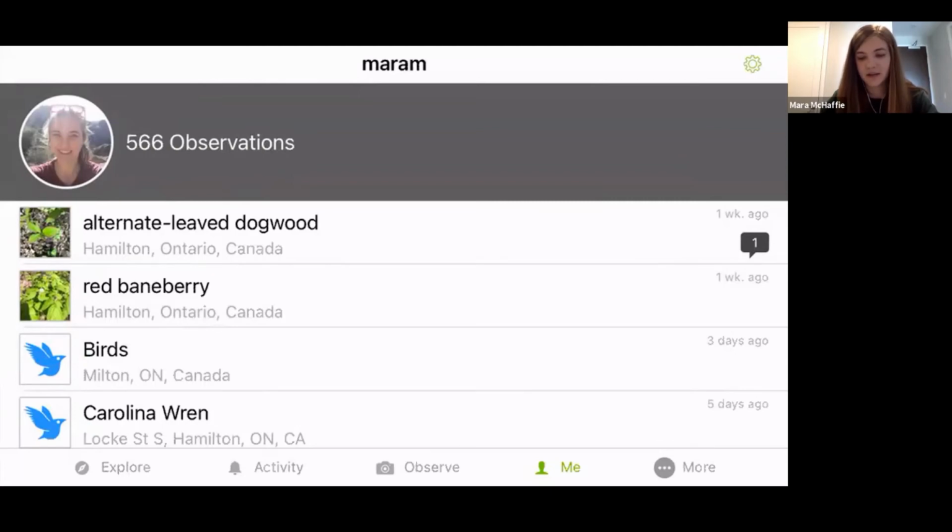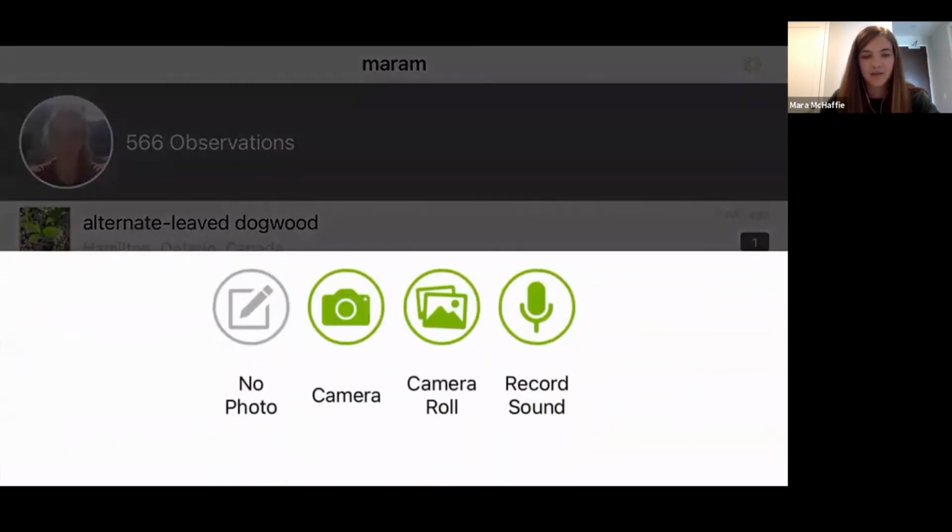It looks like a little camera, and if I click it, it pulls up 4 different options. One is to make an observation without a photo. And that can be useful if you want to record that you saw something, but you didn't have time to snap a photo. Maybe it was a squirrel running by, something like that. So it's totally fine to upload those. The only thing is that the community is not going to be able to confirm your ID, and so it won't become a research grade observation.